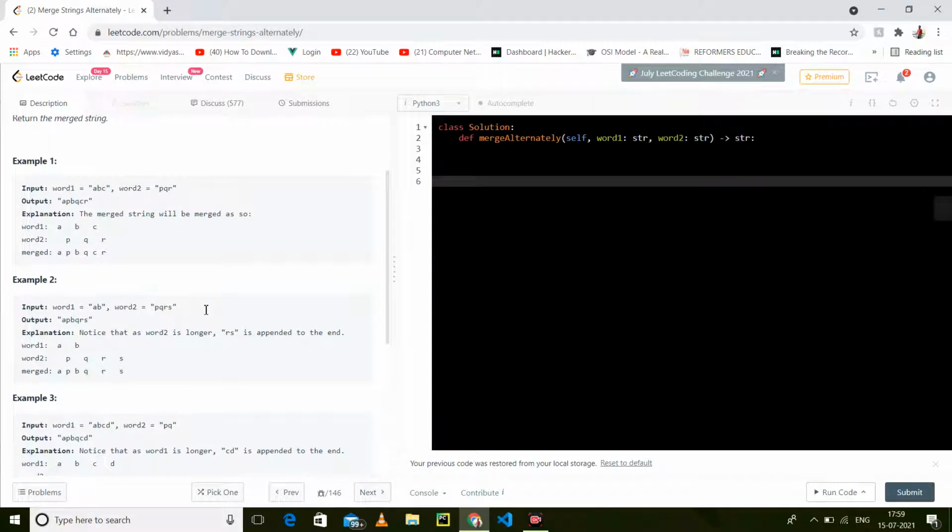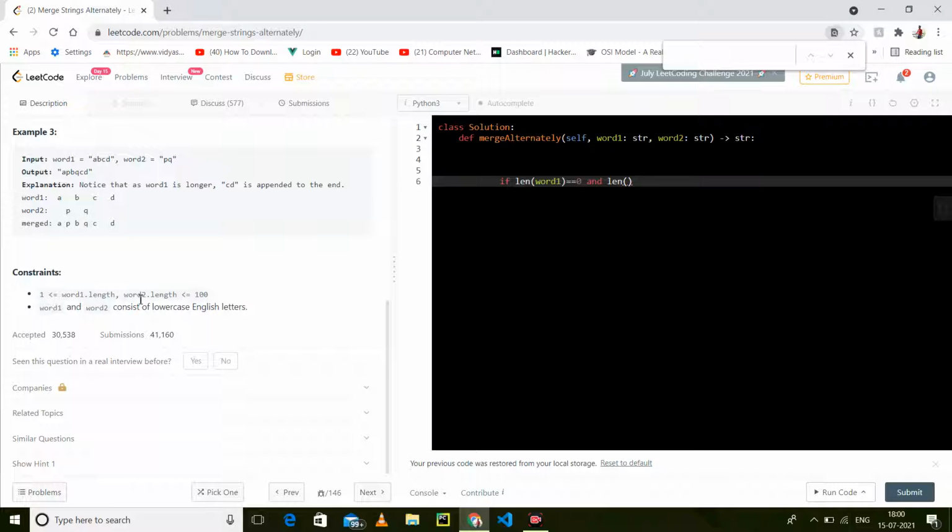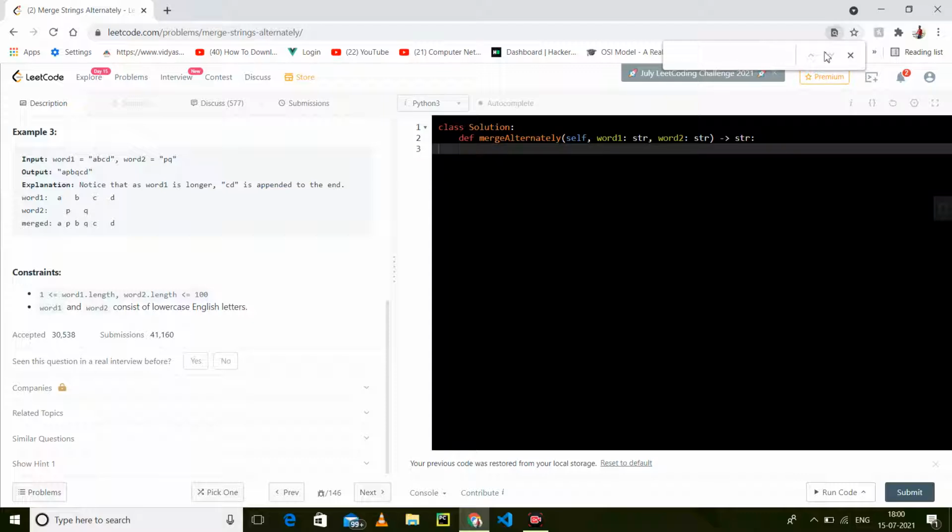So let's begin. What I just meant, I will implement here. First I will check if our length of word1 is 0, and so let's take first. Okay, so this cannot be 0, so this should not be the base condition.